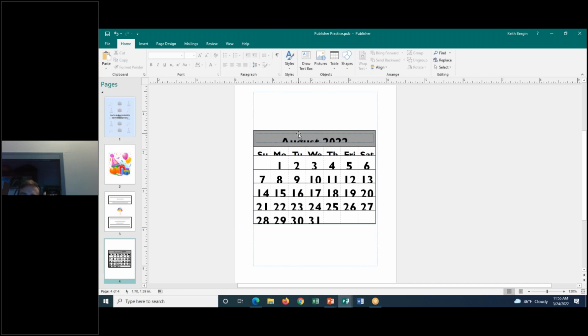Now, of course, the font size doesn't conform. Oftentimes with text boxes and tables, the font size doesn't conform to the new size. We have to change it ourselves. So I'm going to select the month and year up here and make it much smaller. So I'm in my Home tab in the font size menu. Let's try 14.